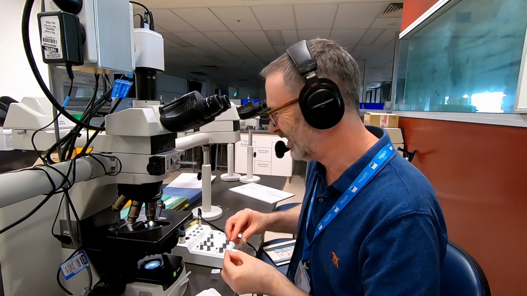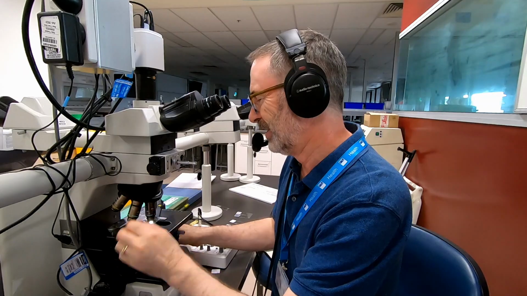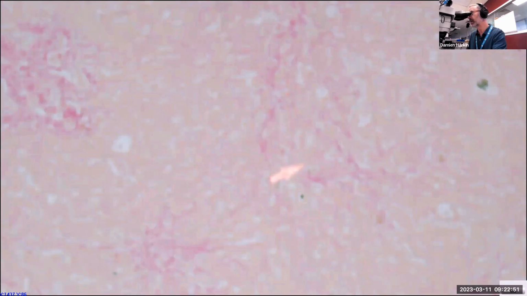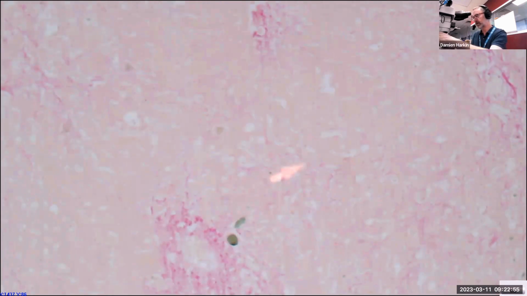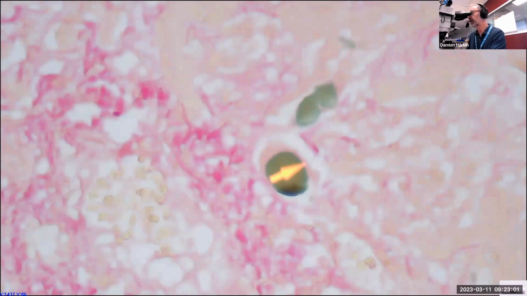Hall's stain. Got too many slides out here. So bring that up here. Bring it to focus, drop down to the lowest power. So we're actually looking at a couple of stains here, and I'll refer you to some of my earlier videos to get the rest of this.